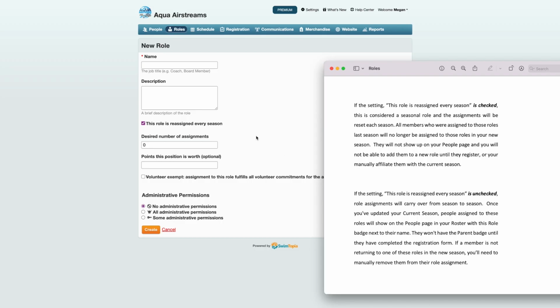If the setting "This role is reassigned every season" is unchecked, role assignments will carry over from season to season. Once you've updated your current season, people assigned to these roles will show on the people page in your roster with this role badge next to their name. They won't have the parent badge until they have completed the registration form. If a member is not returning to one of these roles in the new season, you'll need to manually remove them from their role assignment.